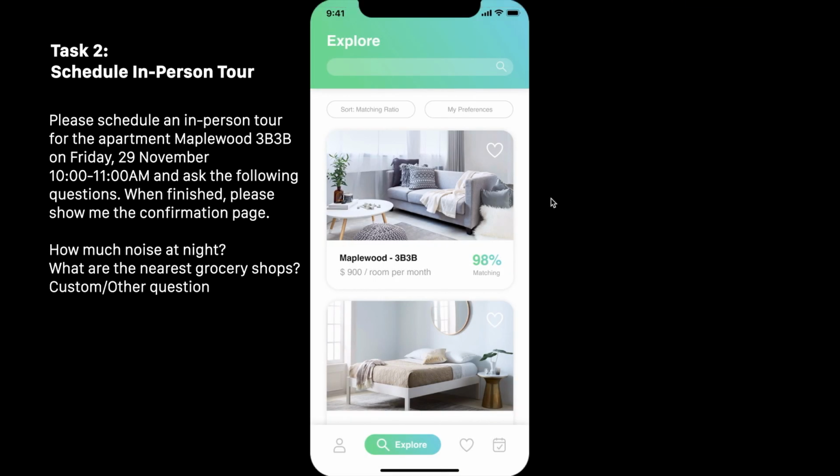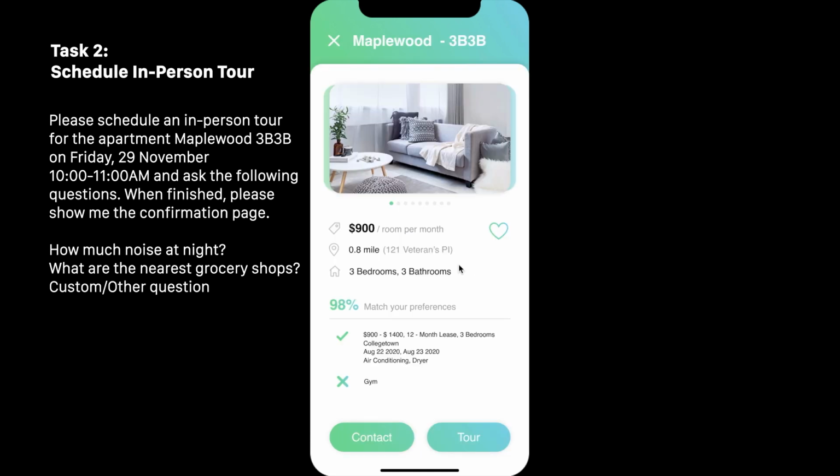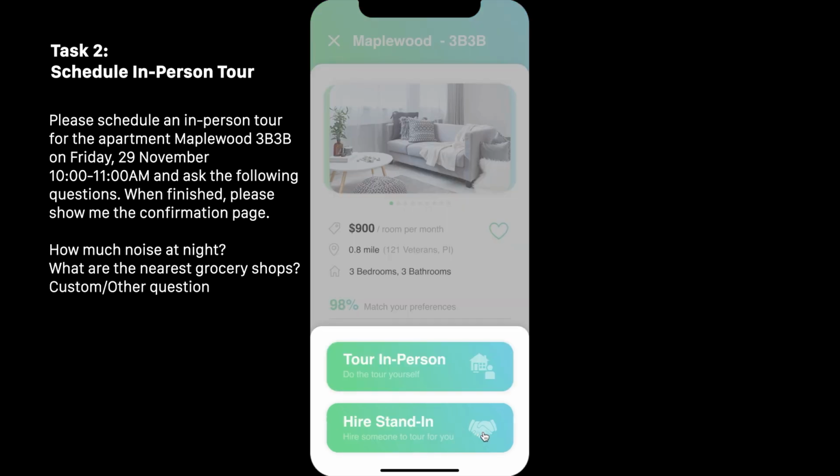Now let's move on to the second task. Users can click the housing option card and click the tour button in the housing option detailed information page. The 2 tour options show up and the user clicks the tour in person option.